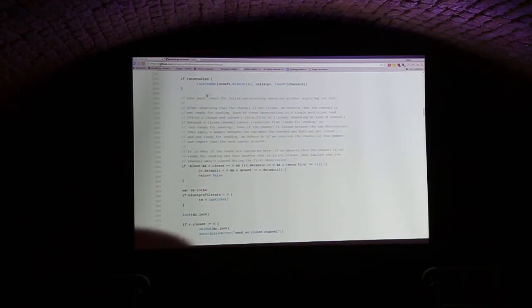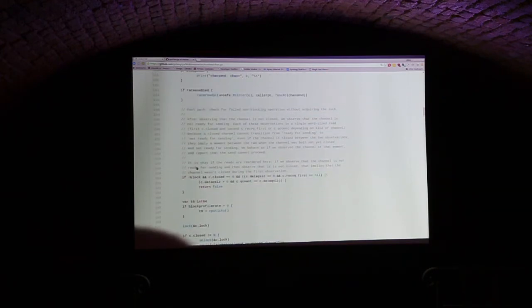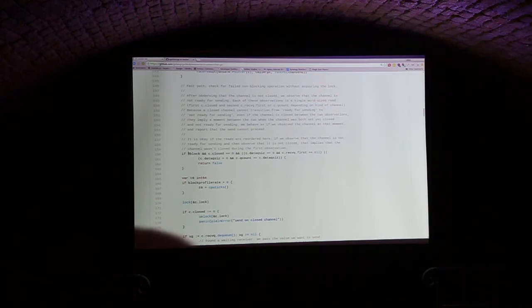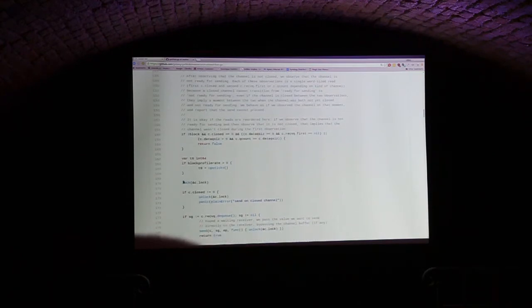Here, the comment is pretty long, so don't even bother to read it, but what it basically says is that it tries to do this if it's not blocking and it's not closed, and these parts are okay. The size is zero and there is no receiver, or the size is bigger than zero but it's basically full because the count is the same as the size. Return false. We can't really send anything. Okay, this is internal stuff, not important.